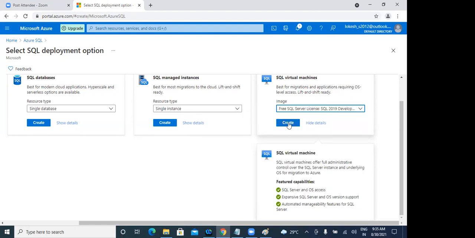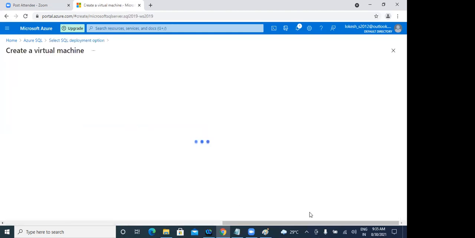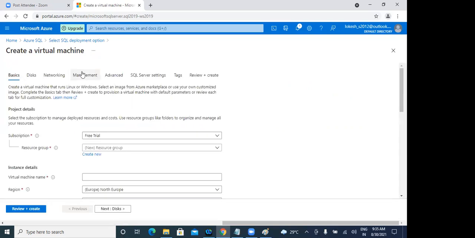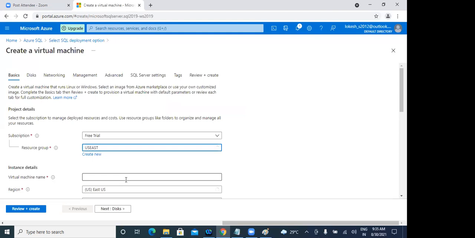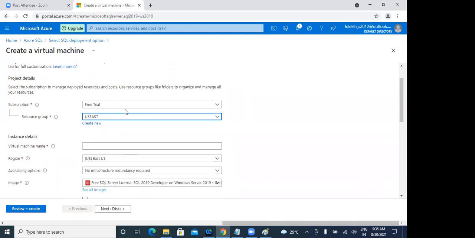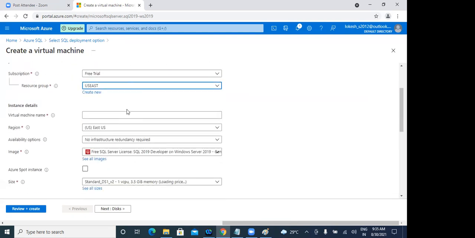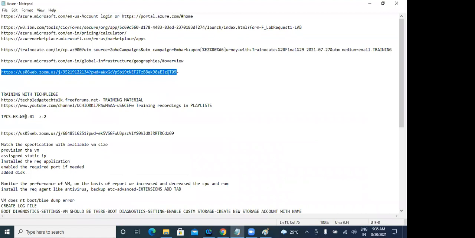All right, click create now. It is going to take you to a new screen where you create a VM, just like a VM, same options. What is the new option you are going to see on top? Basic, disk, networking, management, advanced, plus one new option called SQL Server settings. It was not there in a standard VM launch, right? Correct. So just type the VM name. Maybe you can type SQL DB or SQL DB server, something like that. Very good.